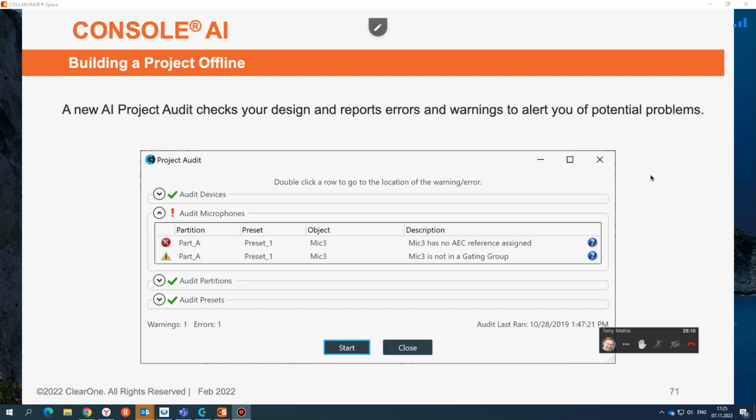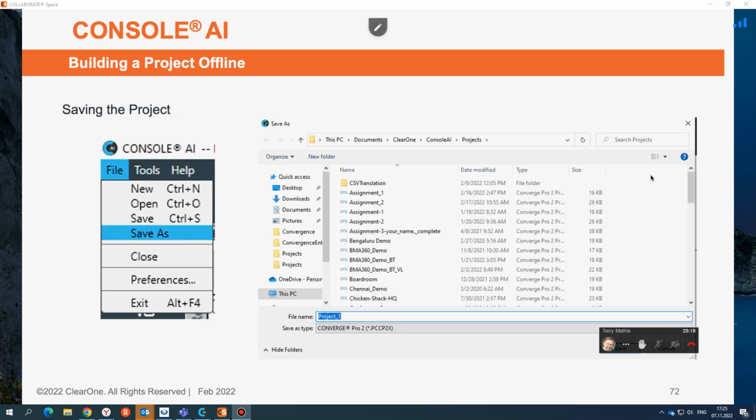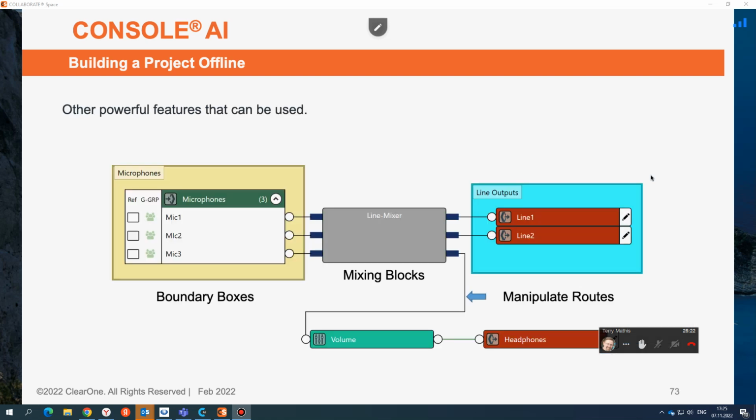Now, we do have a new audit checkpoint too. That way you can check and make sure you're on the right track. So if you finish your job, you can do that. And then you just go save it. Save your project and you're good to go. Some other things, as I mentioned, you can use boundary boxes, mixing blocks. You can manipulate routes and things like that. You don't have to do those things. You could just leave it like it is. But if you want to, you can. Those are visual things to make it a little bit easier to look at.